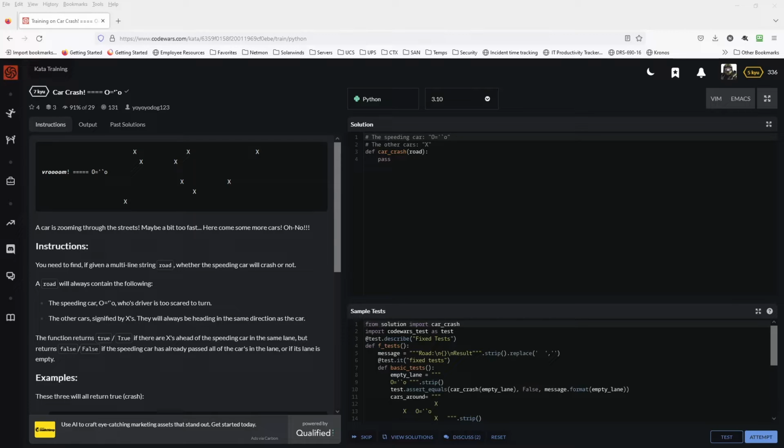Today it looks like we have a fun one. We're going to be attempting to solve a car crash. So let's go ahead and jump right in. It says here that a car is zooming through the streets, maybe a little too fast. Here come more cars. Oh no.